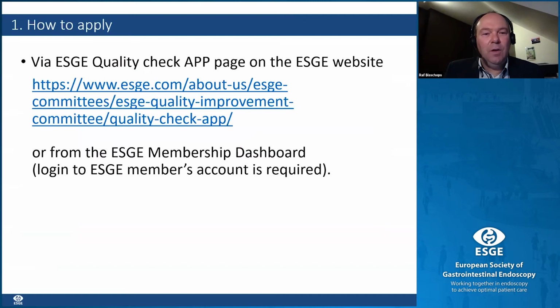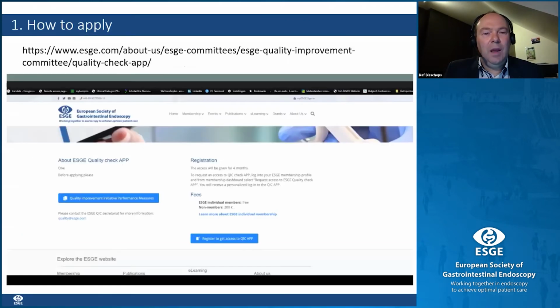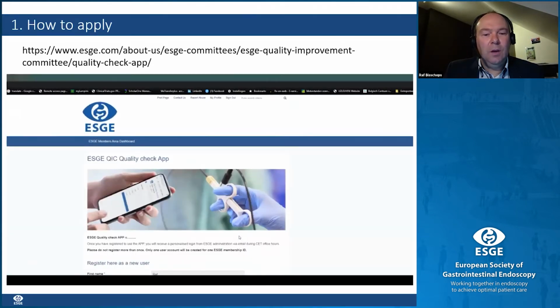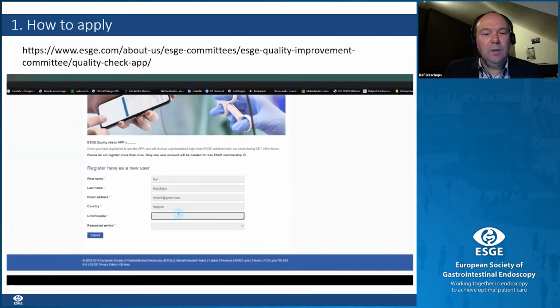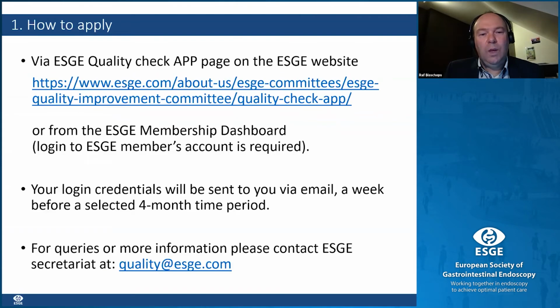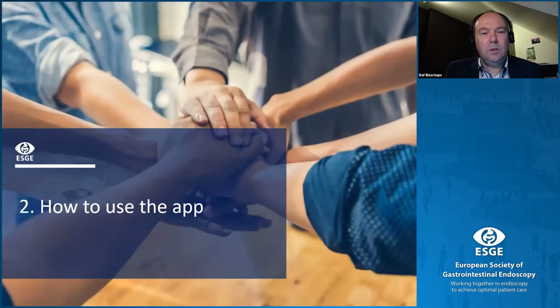Application is very, very simple. You just go to the website of ESGE for the Quality Check app, and by 2 clicks, you can apply to use it. So you simply hit the register button, and then you enter the hospital name, and you select your 4-month period during which you want to assess the quality in your endoscopy unit. And after hitting the submit button, everything is done. And 1 week prior to your 4-month period, you will get an email with the credentials. So if you have further questions, just refer to the email quality@esge.com.